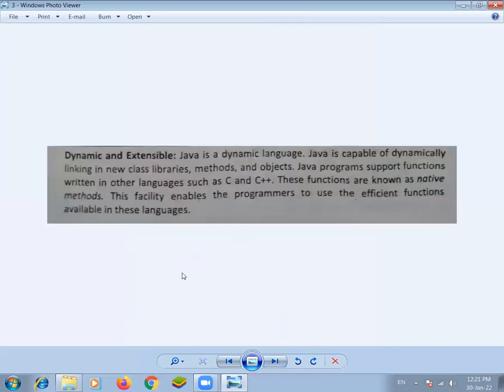The next and final feature of Java: dynamic and extensible. Java is always an evergreen programming language. Whatever we want to develop, applications presented dynamically on the web browser are possible with Java programming. Java is a dynamic programming language because we can develop web applications dynamically with it. Java is capable of dynamically linking in new class libraries, methods and objects.